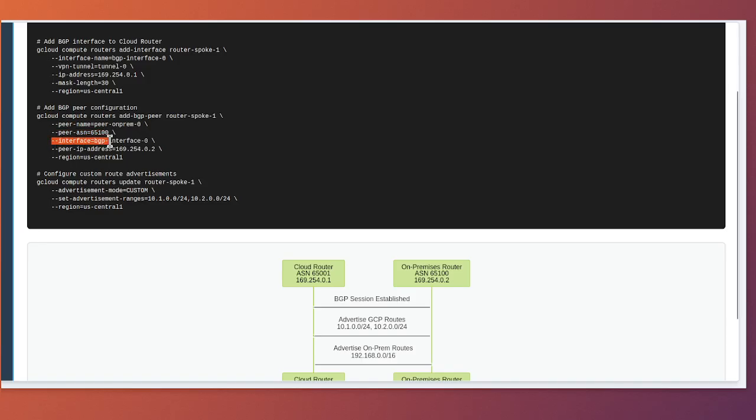The --interface=bgp-interface-0 flag associates this peer with the interface we created earlier. The --peer-ip-address=169.254.0.2 flag is the IP address of your on-premises router's BGP interface, which must be in the same /30 CIDR subnet as the cloud router's interface.